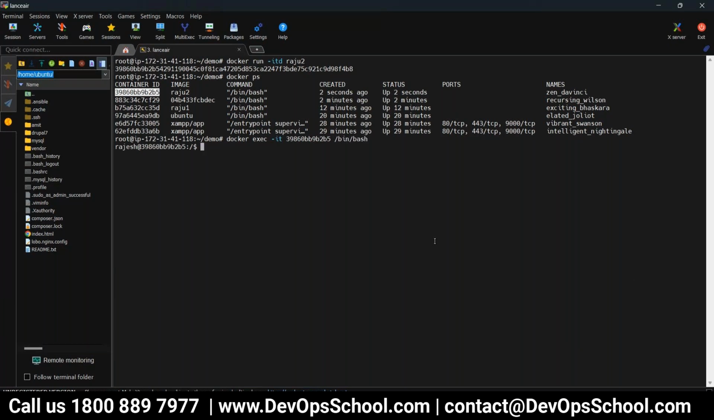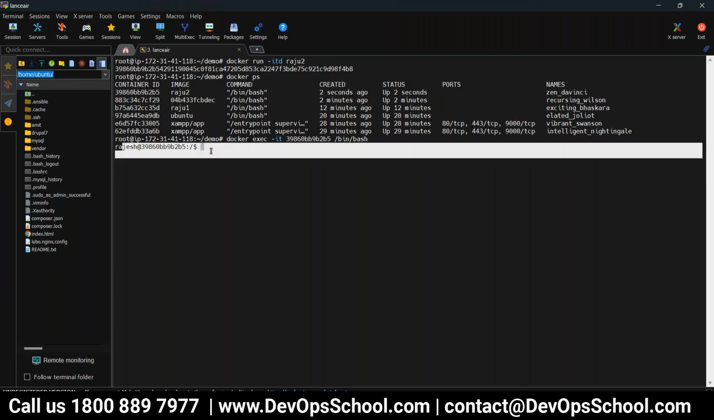Enter. See which user the container is running right now. Rajesh. Correct now? Yes, sir, correct. So if you want to run the container as a different user, you can run it as daemon user or something like that. Let me see.